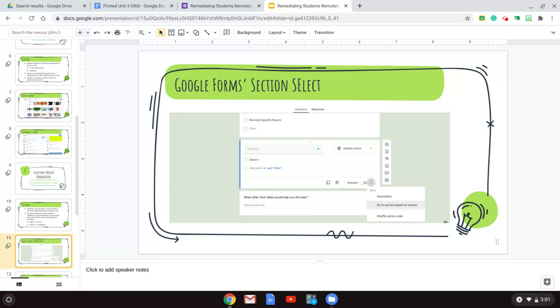So for some of our kiddos, this may take a long time if they're getting a lot wrong, but for others, they could just go through it really quickly, and we might need some enrichment for them. So we have some different options within that Google Forms piece.